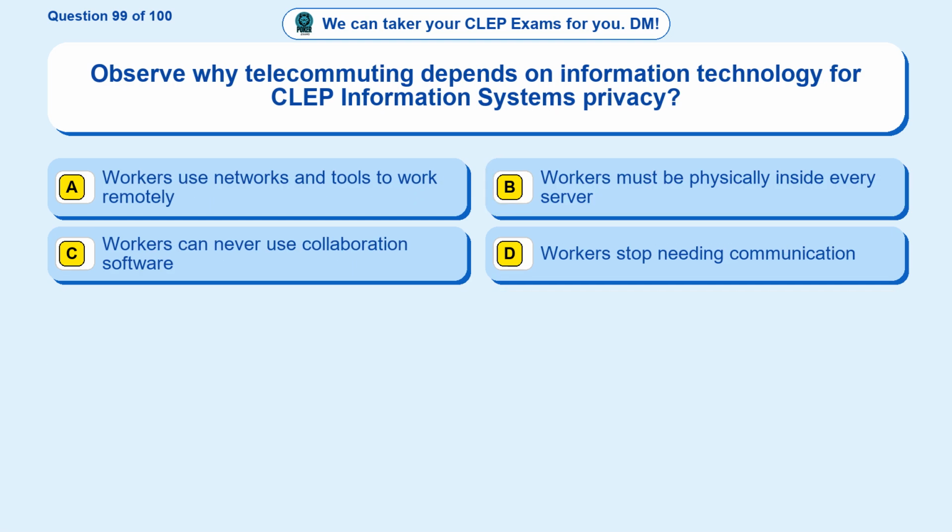Question 99. Observe why telecommuting depends on information technology for CLEP Information Systems privacy? Option A. Workers use networks and tools to work remotely. Option B. Workers must be physically inside every server. Option C. Workers can never use collaboration software. Option D. Workers stop needing communication.